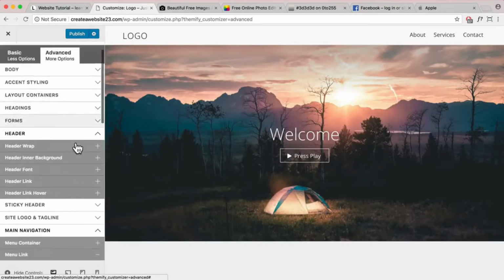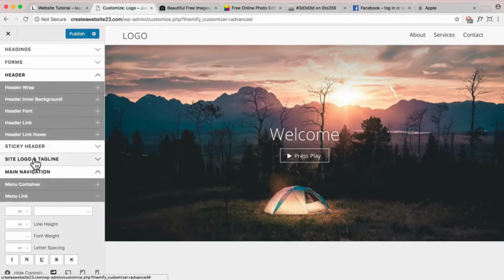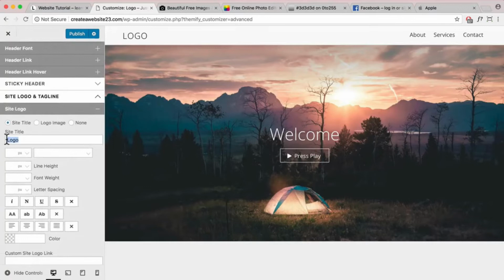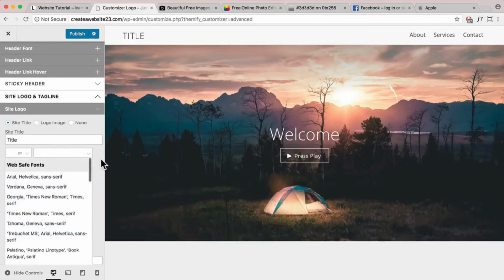So if you want to change the site logo, click on site logo here, and then you can change the title. Okay, so you can change the title, change the fonts here. There are hundreds of different fonts you can choose from.